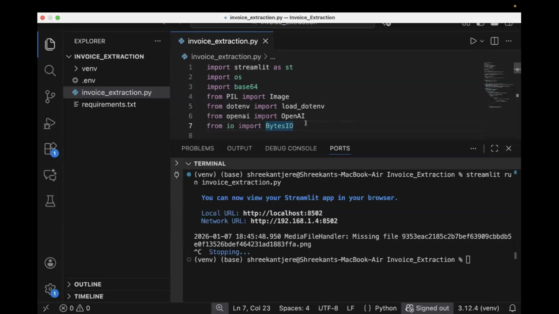Now from openai import OpenAI. This is the class written in the OpenAI package that we are importing, because we will be using that particular package. From io import BytesIO.